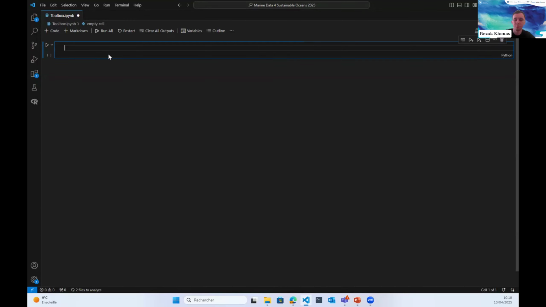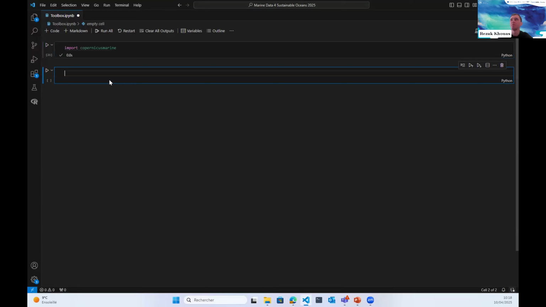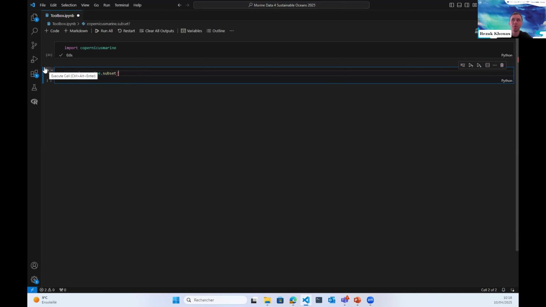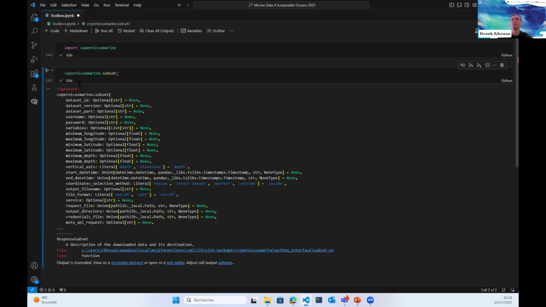So the first step is always to import the package. Import copernicusmarine. And then we will print the details about the subset function also. For that, just type in the name of the package, followed by the name of my function to print. And at the end, a question mark, which is the equivalent to the help option in the command line interface. So as you can see, also, we have various options that you can include when using the subset function.